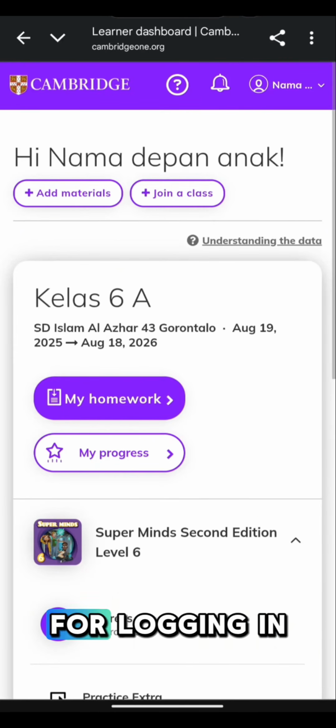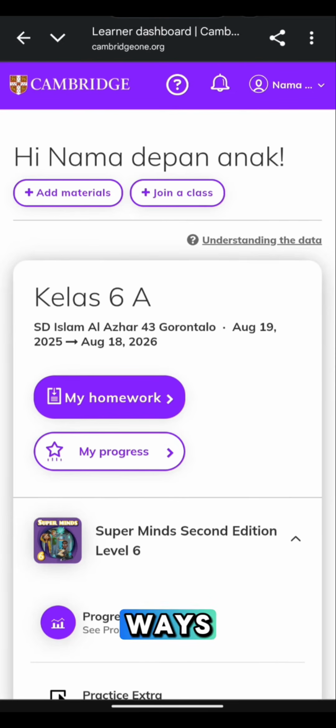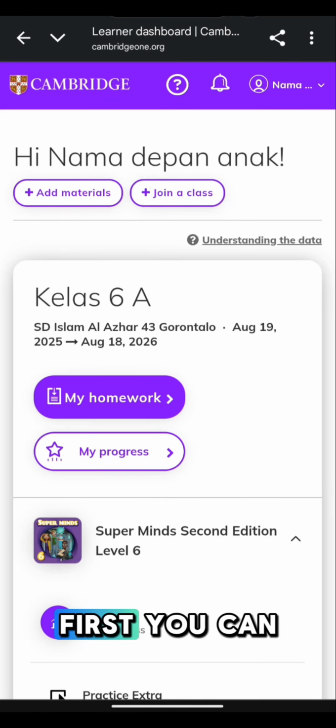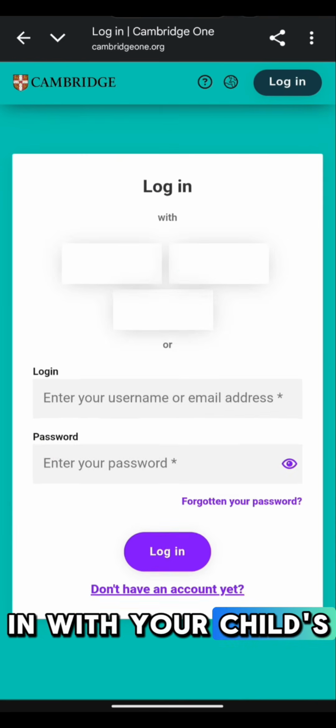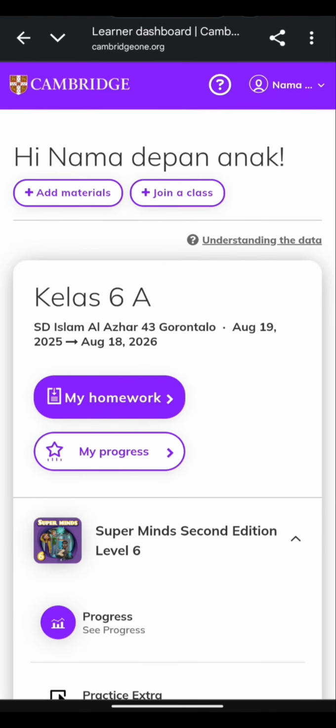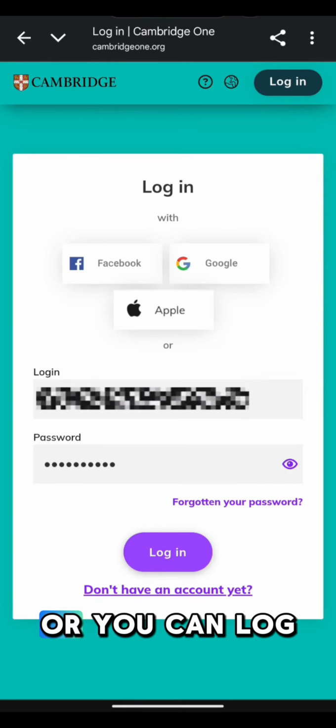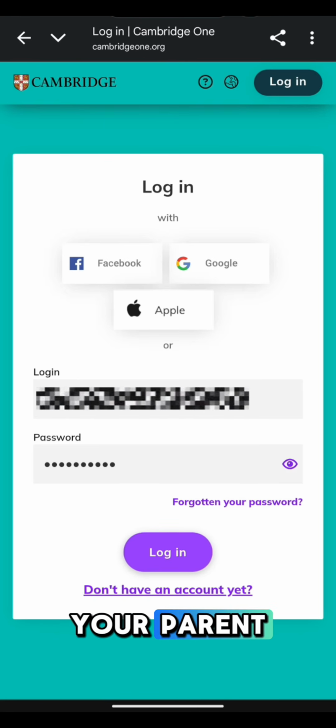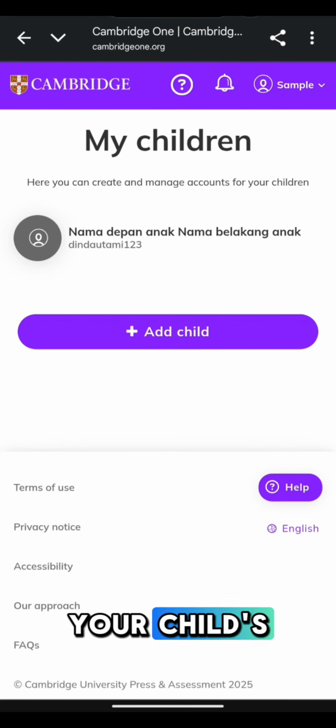One more thing. For logging in later, there are two ways. First, you can simply log in with your child's username and password. Or you can log in with your parent account and then switch to your child's account.